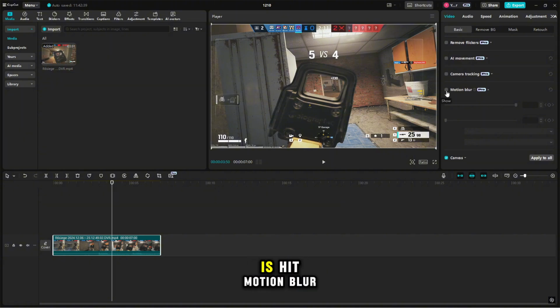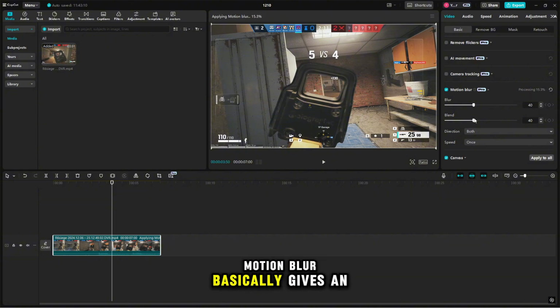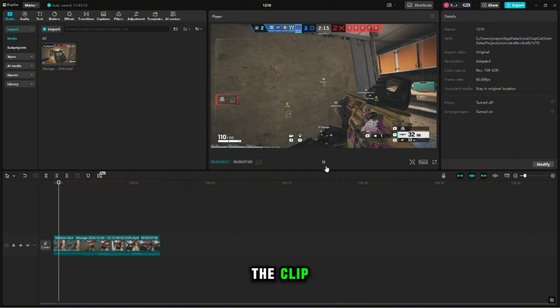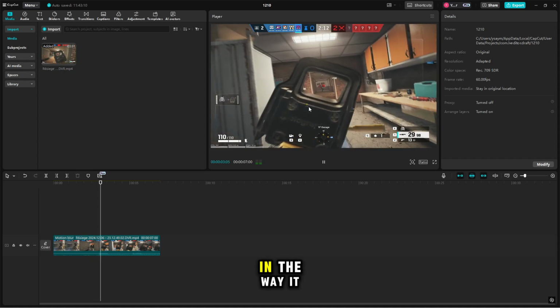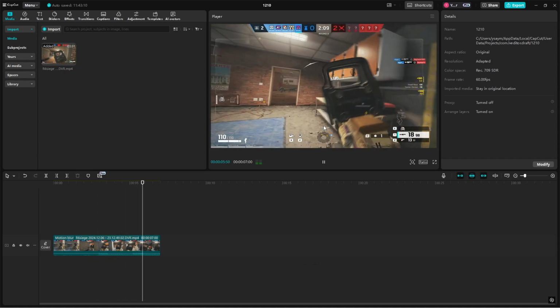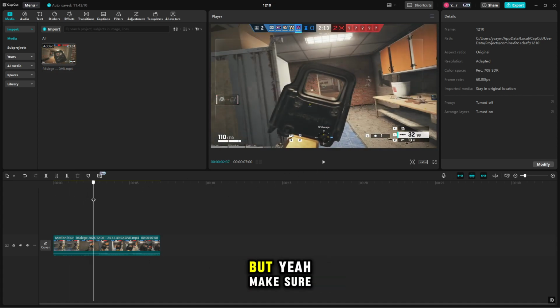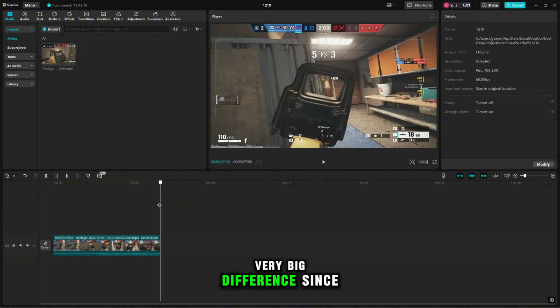Now guys, what we want to do is hit motion blur and set these to 40/40. Now you guys can set it to what you like to. Motion blur basically gives an effect where it makes the movement a bit more eerie, but it makes it look a lot cleaner. Now guys, once this processes and your motion blur is actually in the clip, you can now play the clip, and you'll notice a slight difference in the way it looks. It looks a lot cleaner. And guys, honestly, a simple touch of motion blur can make a montage look extremely clean. I didn't know about this when I first started editing these simple montages, but make sure to add this motion blur because it will make a very big difference in your game.